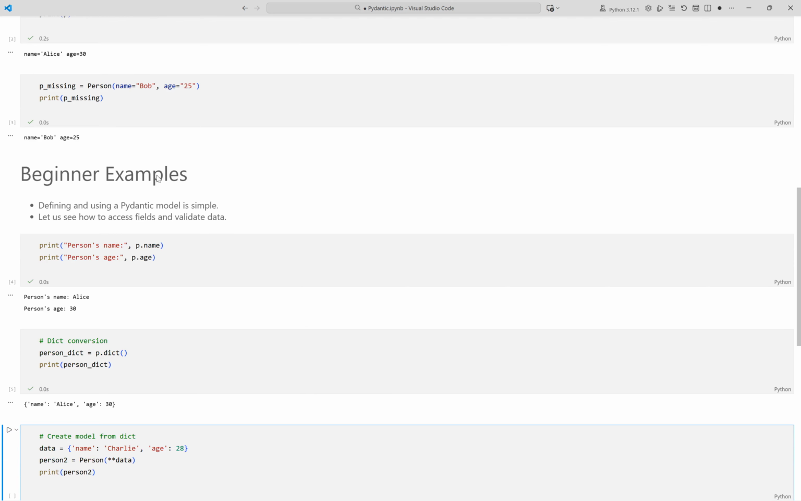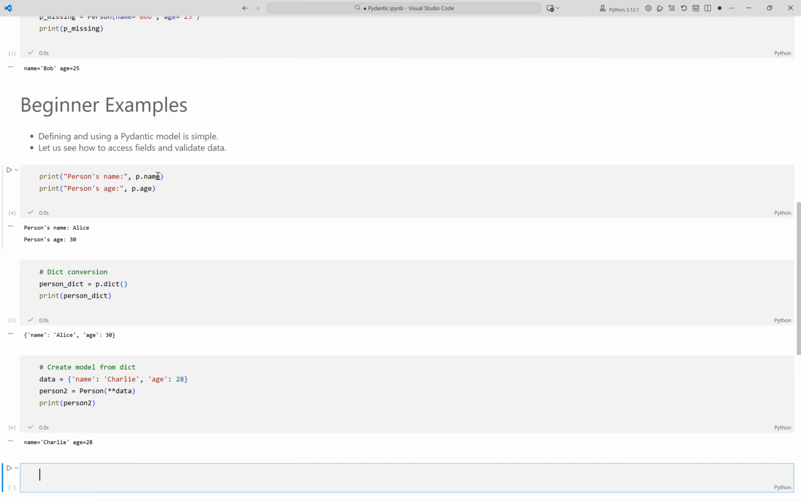Running the cell now. Here, the output shows a Pydantic model instance created from a dictionary, with the fields name and age correctly assigned. This demonstrates how you can easily instantiate a model using keyword unpacking, validating, and accessing data in a clean, structured way. Notice how the printed output confirms the model fields hold the expected values, reflecting successful data validation and assignment.